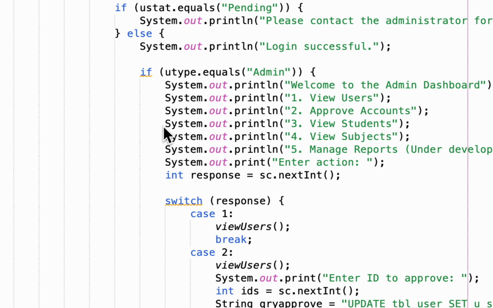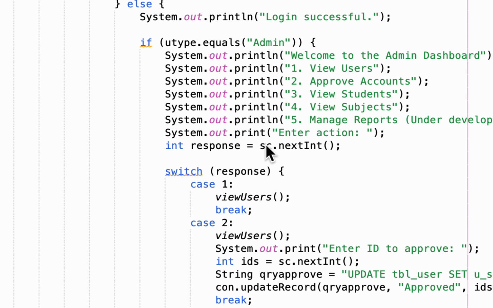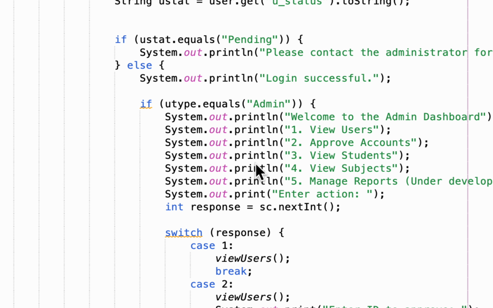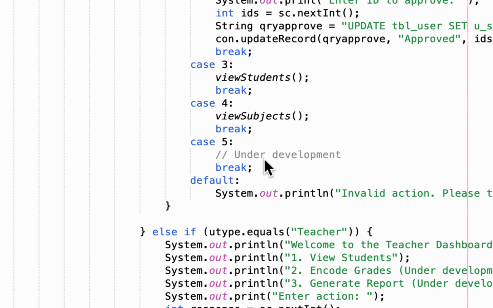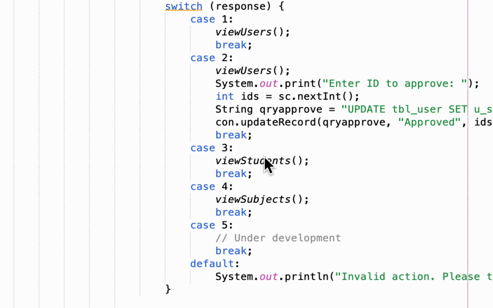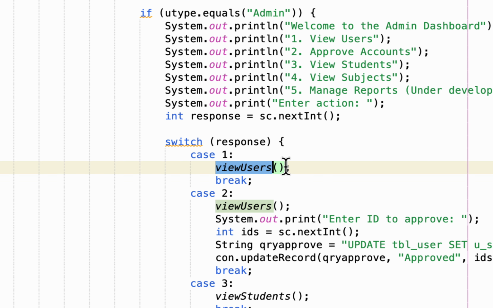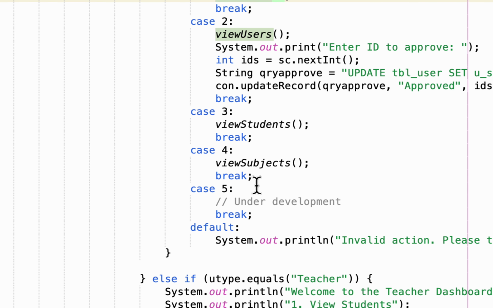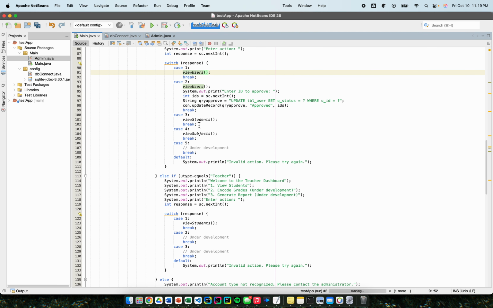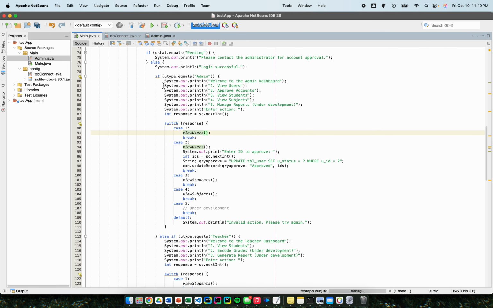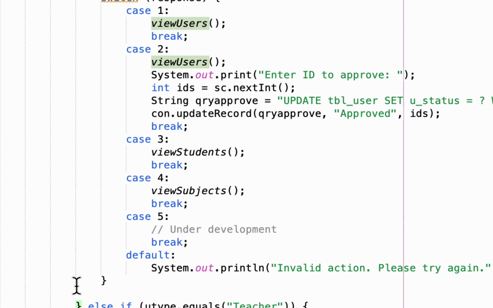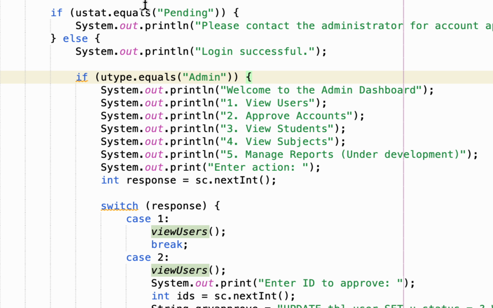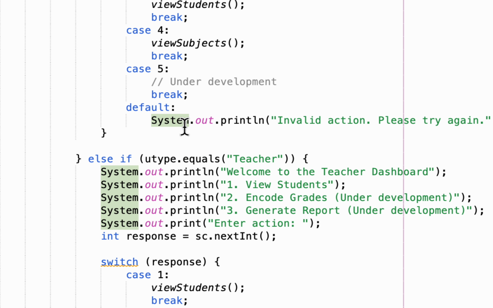to achieve, is usually you have to break this down. You have to break this down on a level that is easy to understand. Since what we have here, since we have view users, view students, and view subjects function, we need to achieve that first. So in the admin, in this if, take note, this is the open and this is the close. So what's inside this if statement, I'm gonna get everything.